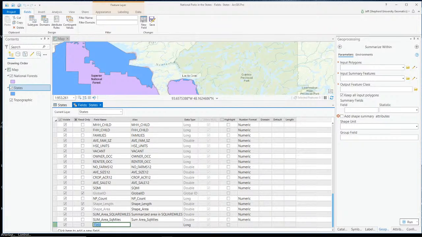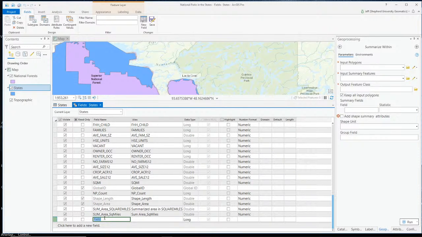So I'll add a column, and we'll call this fraction of forests. Fraction of forests, and this is, let's see, a neat compact way we can state this.